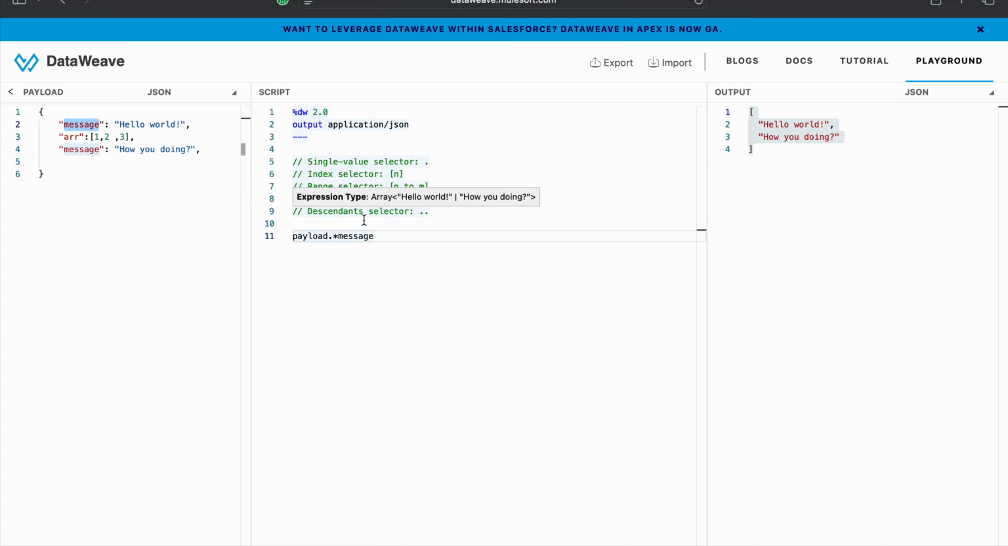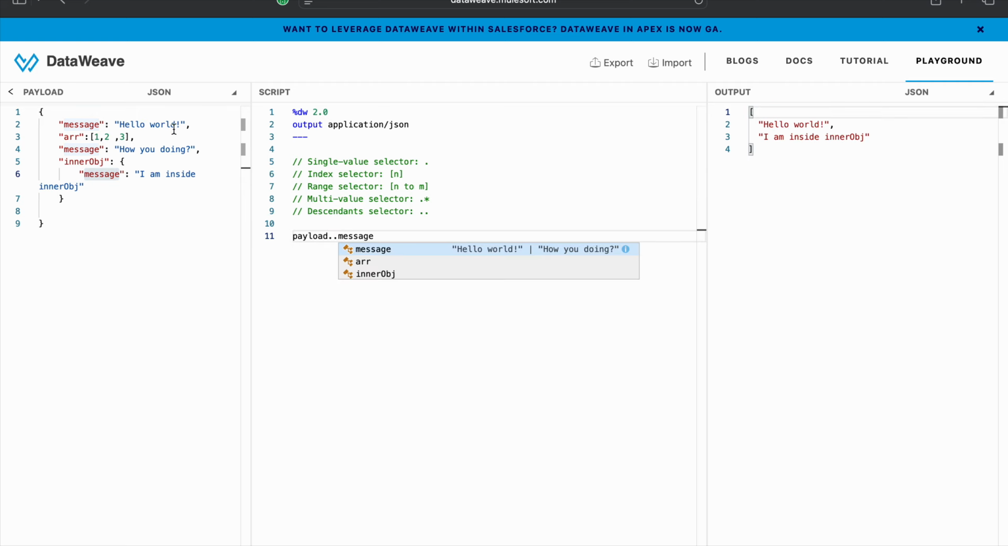Okay, now next we have the descendant selector. As the name says, descendants, that means there must be a hierarchy following up. So if in an object I add another object, there is this inner object, and in that inner object there is one more property called message, and irrespective of the hierarchy, I just want all of these occurrences of message to be available. So I use these double dots, and there you go, we got the first occurrence of this message and the first occurrence of this inner object, that is this one. But I'm not able to see this.